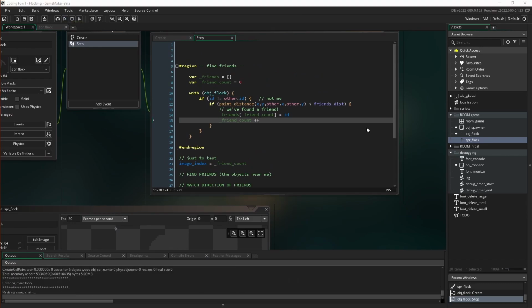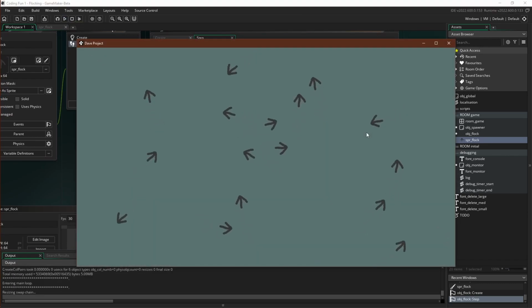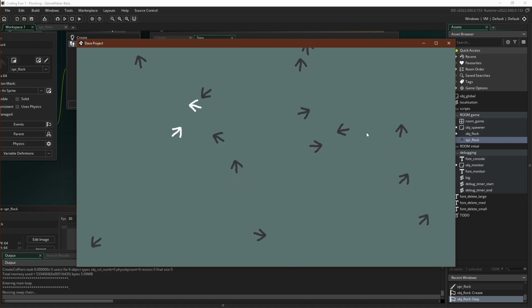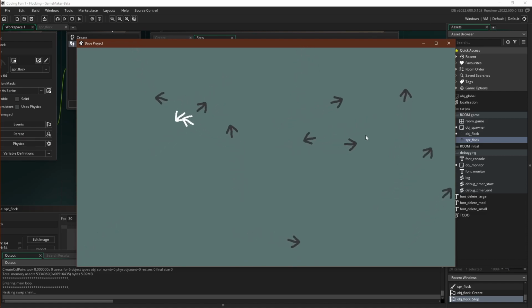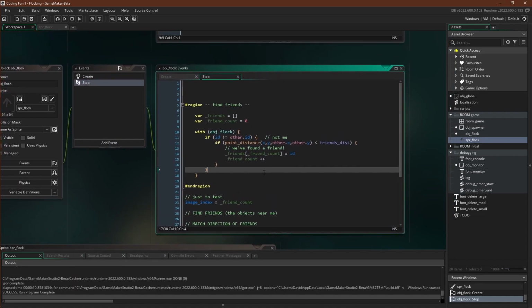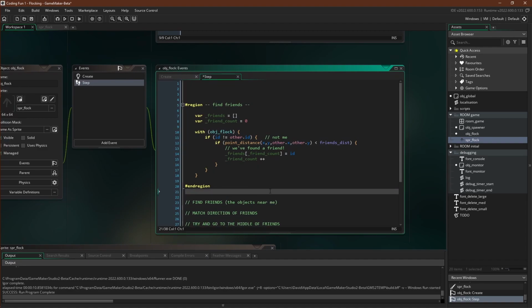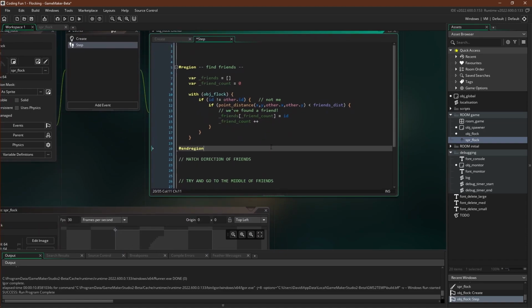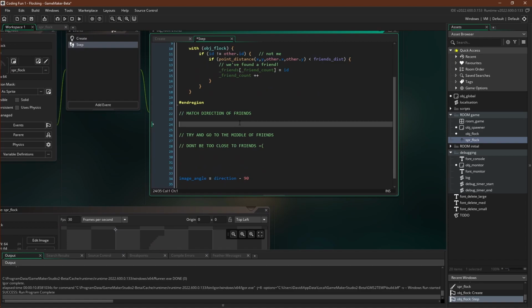So let's give that a run. Here we go. So you can see those two were near each other. Let's get those ones about to crash. There we go. So they'll go white when they've got a friend. Otherwise, they'll stay grey. They're still just floating off. They're going off the screen. They don't change direction yet. And we're done that one. We're done the finding friends. Feel like we're almost there already.